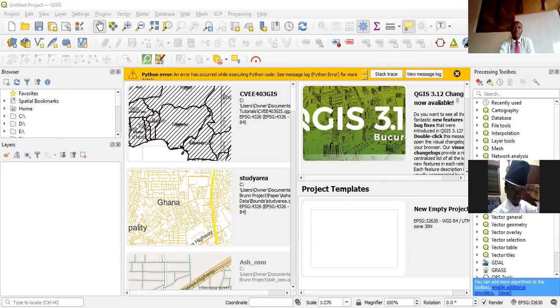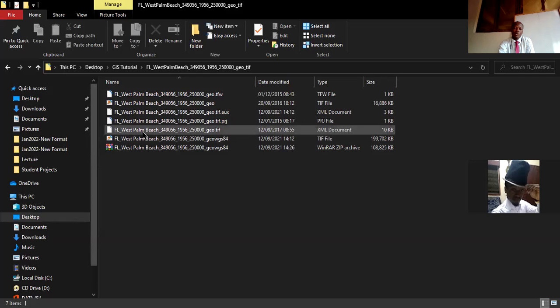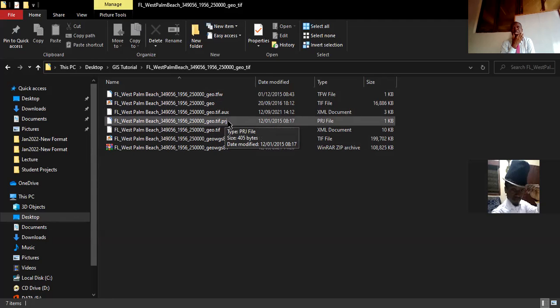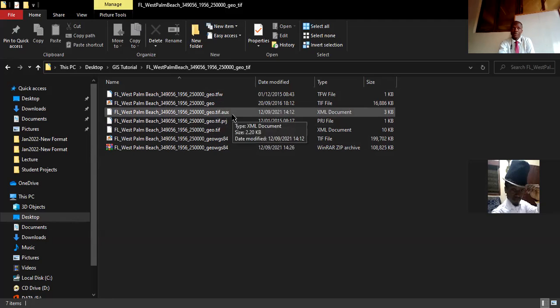The files that you get from the uncompressed format. Understand that zip is actually a compressed file extension. The zip file looks like this. You have so many files, TFW, you have the TIFF file. You have TIFF.aux. AUX actually stands for auxiliary, like the aux that you see with most sound systems. It helps you connect some devices. So aux means auxiliary, means help.